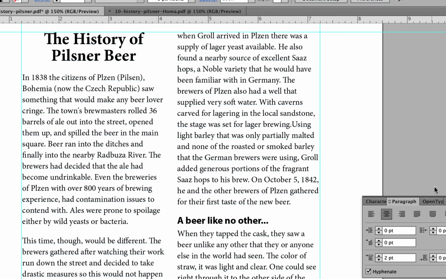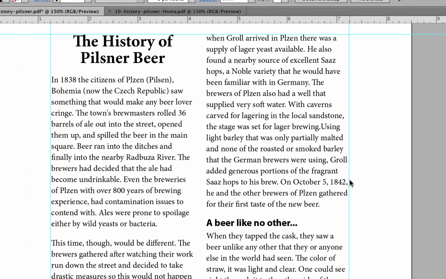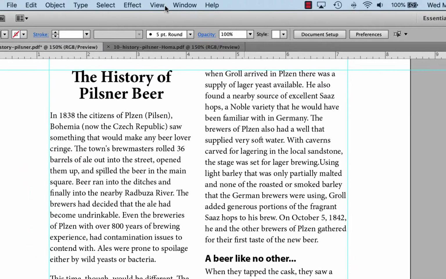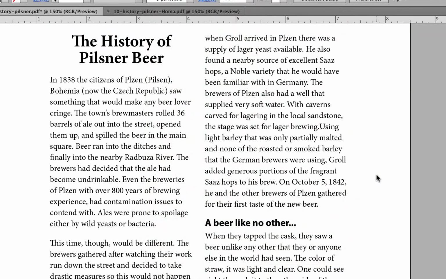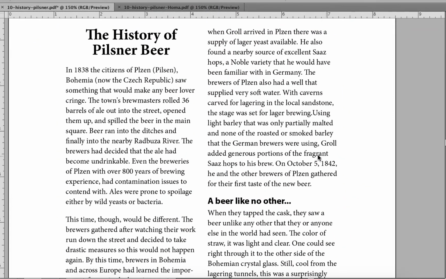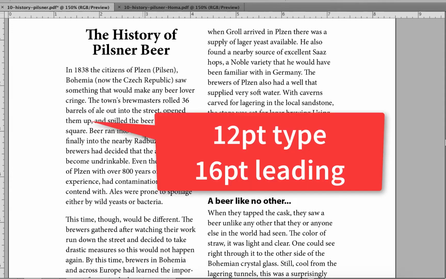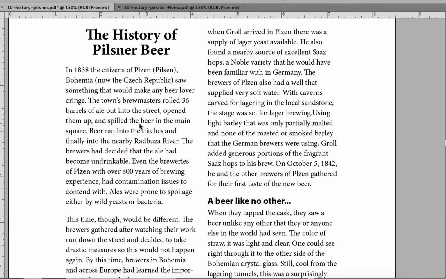Let me just click off of this. I'll move this over, and I could even hide the guides. If I go to View, I could go to Guides and hide guides, and that looks nice. And we have a light leading, a little more than auto. Auto is 120%. We probably have it like at 130% or 140%. It's 12 point body copy. We have it at about 16 point leading, so it's a little bit higher.